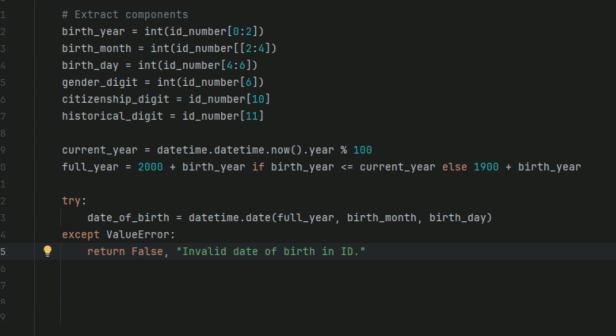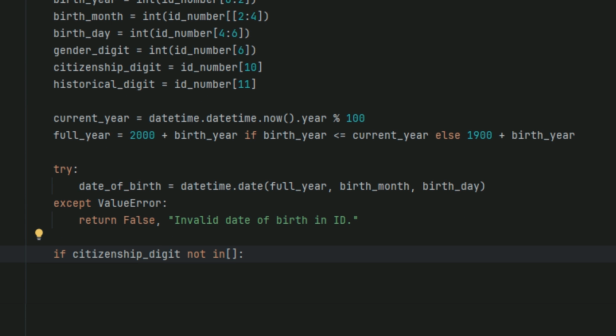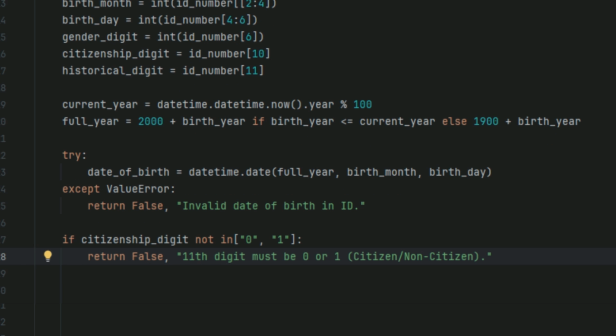Next, we check the 11th digit, which is the citizenship digit. We're going to say if citizenship digit not in, and in these square brackets we'll have 0 and 1, return false. 11th digit must be 0 or 1 whether citizen or non-citizen. It must be a 0 for a South African citizen or a 1 for a non-citizen or resident. If anything else like a 3 or 7, then the ID is invalid.